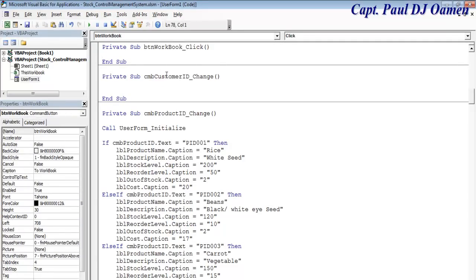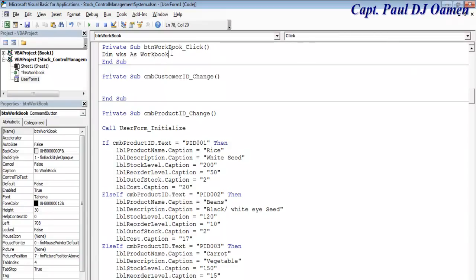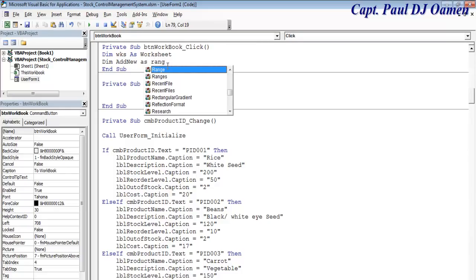Okay, to transfer every content on the form to the workbook, I'm going to start by declaring as follows: Dim workbook as worksheet. Right, worksheet. Let's call it worksheet. Right. Now, Dim add new. That will be for my range.